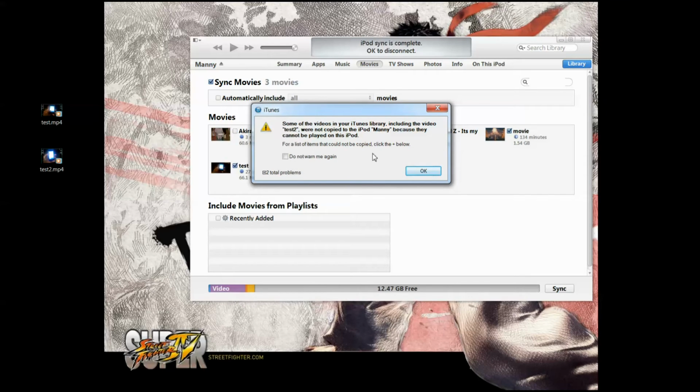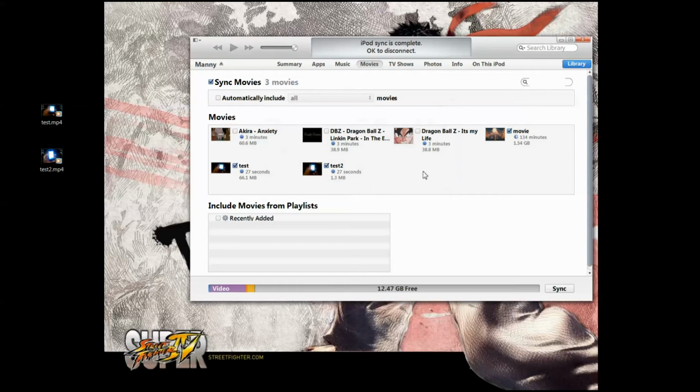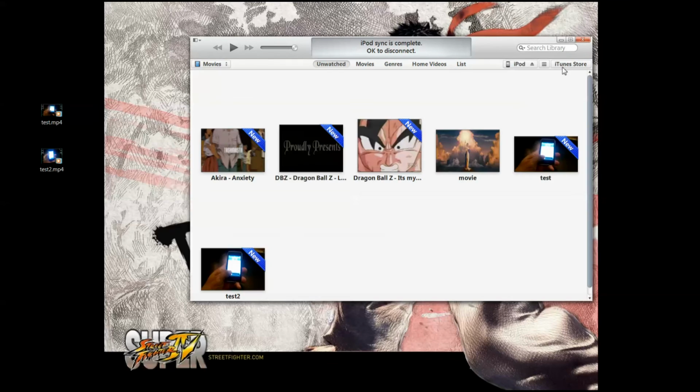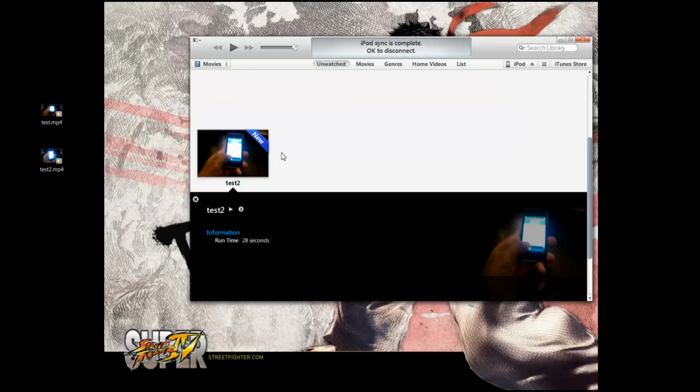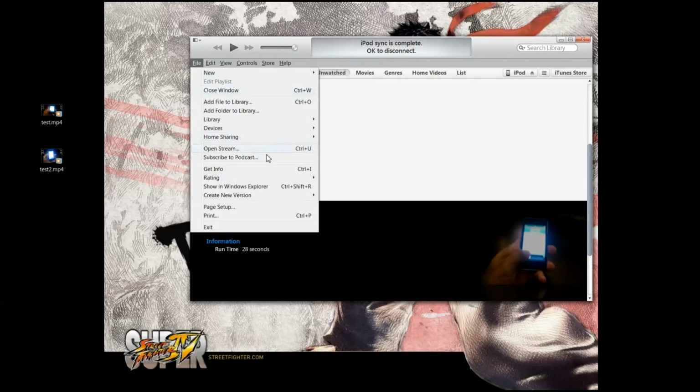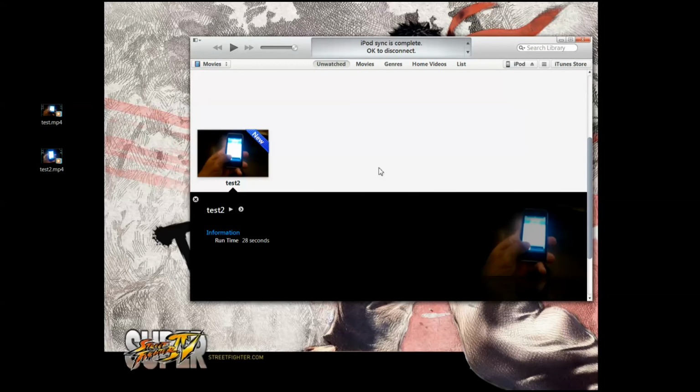As you can see here, it's still saying that it cannot be displayed by your device. So the next thing you're going to want to do is go back to Library, click on the video that we just formatted, hold the Alt key, and go to File, Create New Version. Create iPod or iPhone version is the one that I'm going to use. This is going to go through a process of configuring that file.